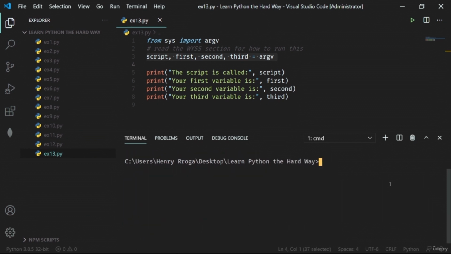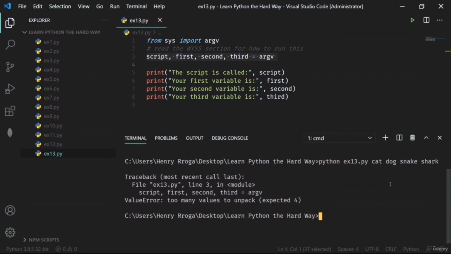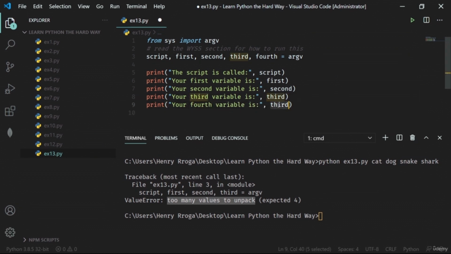I repeat the same command I executed before by pressing the up key on the keyboard. I'll add shark after snake and press enter. Another error, but this time we have given more values than the ones we are trying to unpack from the list. I'll add another variable separated by a comma and do one more print method at the end. Now the command should work.